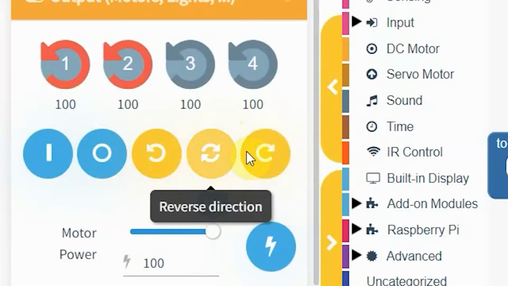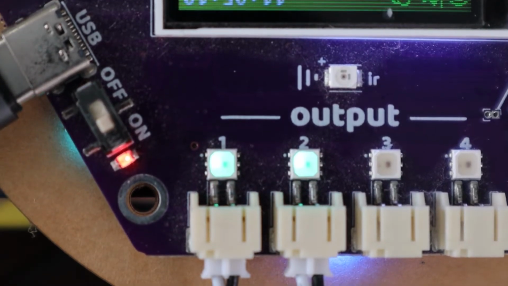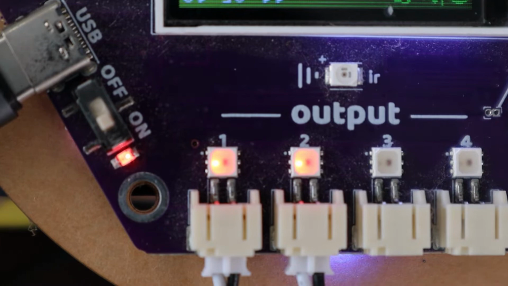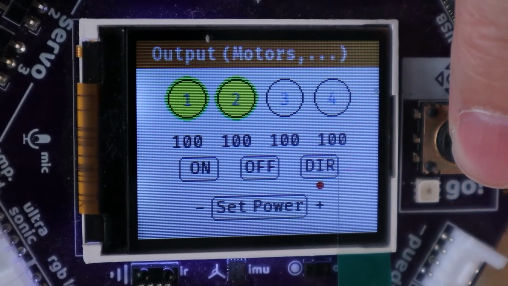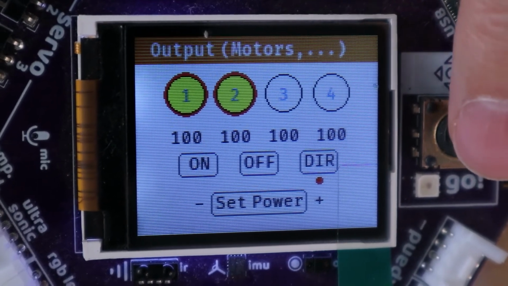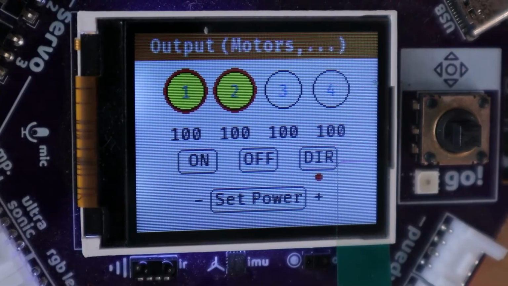Notice that each direction has a designated color, green and red. There are color LEDs next to each output port on the GoGo board. These colors are also shown in the interface. This offers a simple way to talk about motor direction and a way to debug when things don't work the way you think they should.